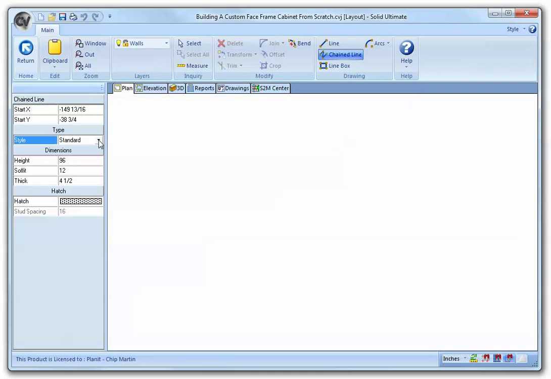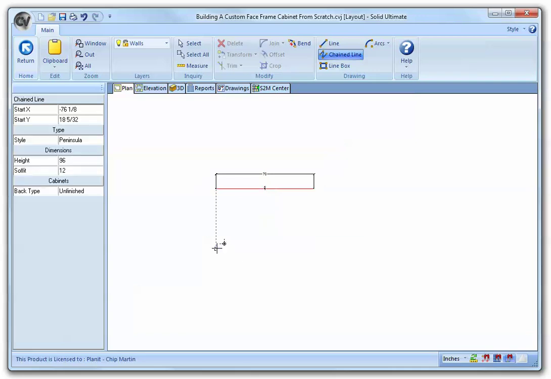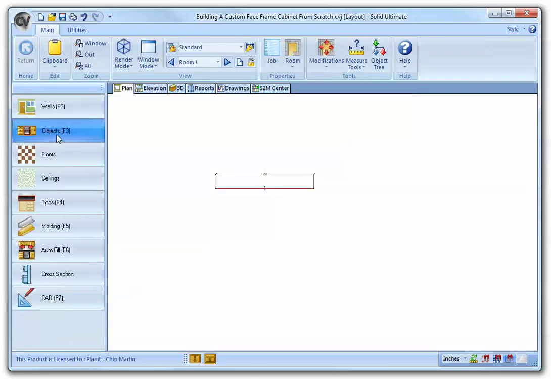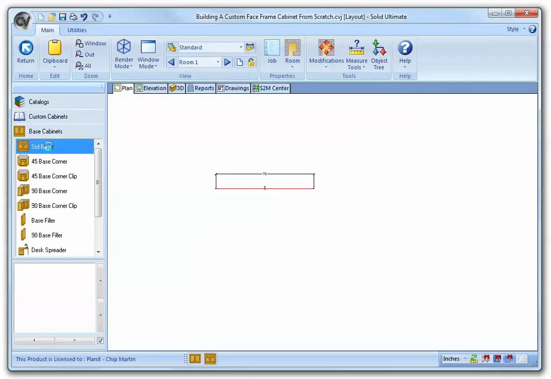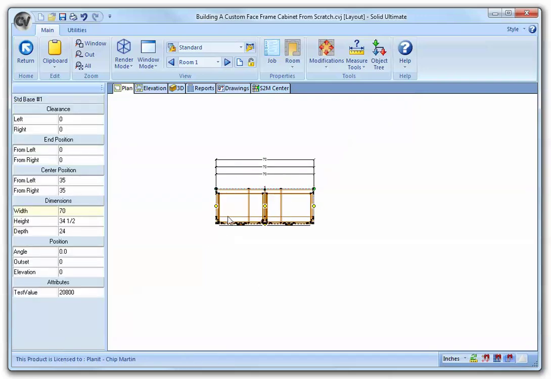I'm going to go ahead and draw out a peninsula wall here. And the cabinet's 70 inches wide, so I'm going to make my wall 70 inches. And we'll go ahead and place a standard base cabinet just to get us started. And I'll go ahead and stretch that on out so it configures itself to the length of the wall. And we want to make that cabinet 16 inches deep.